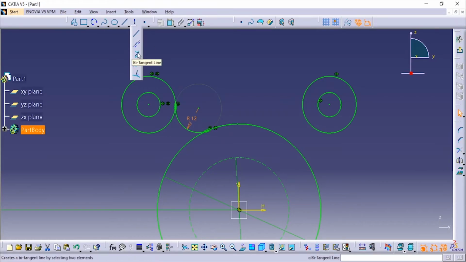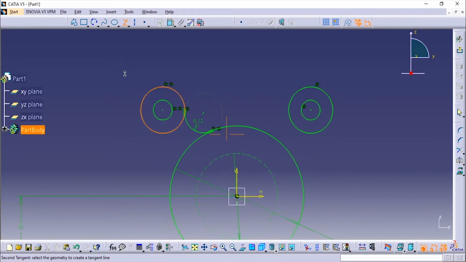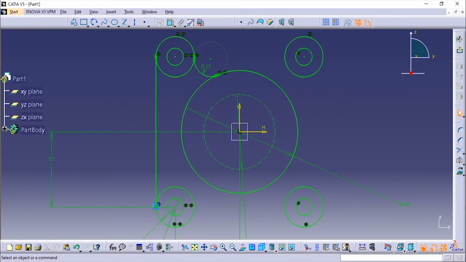So here there is an option called bi-tangent line. So I'm going to choose this side and this side. See, by default the tangent line is made. See, if you click here and here, or on this and this, the lines will be drawn the opposite way. Make sure you select the proper side of the circle so that the tangent line is drawn properly.